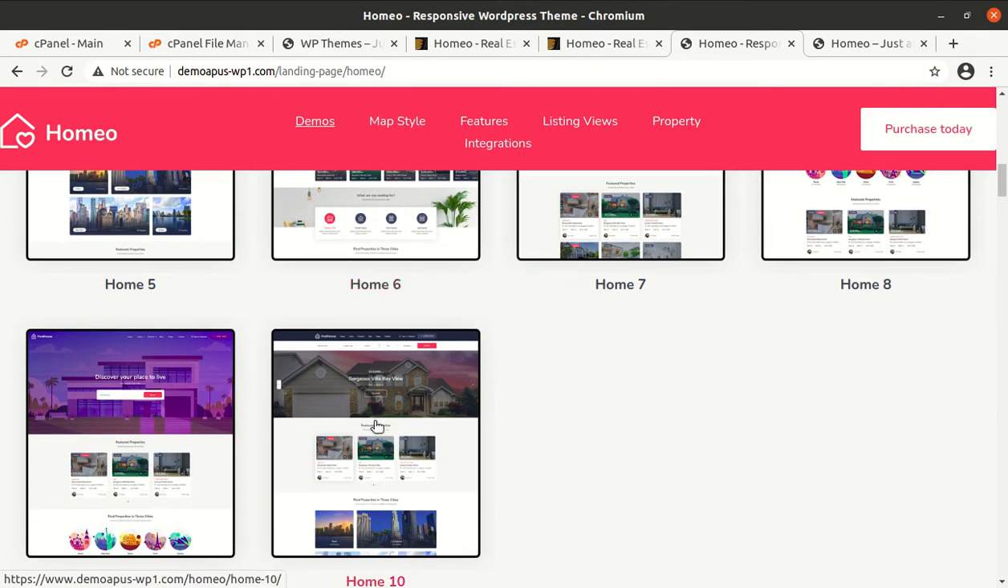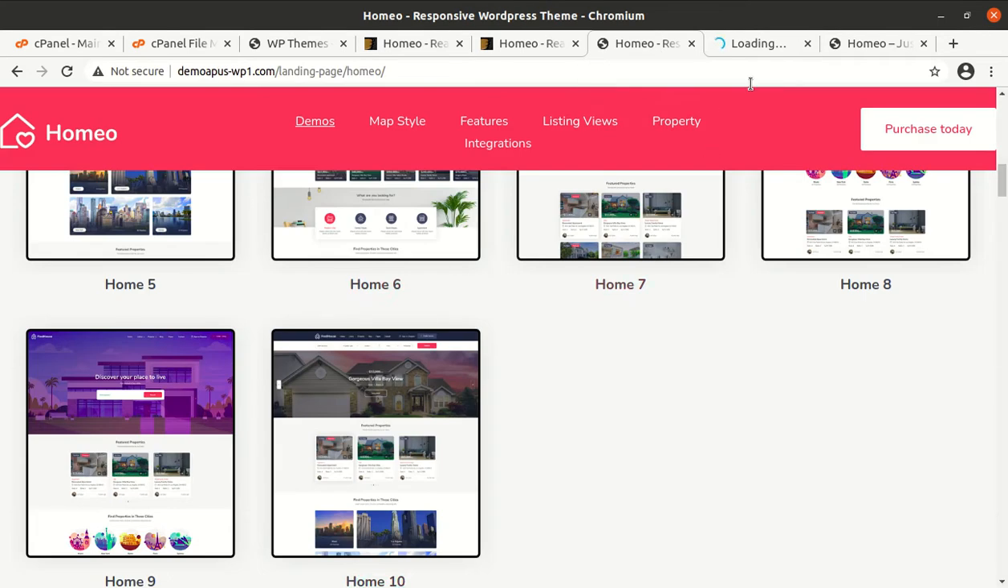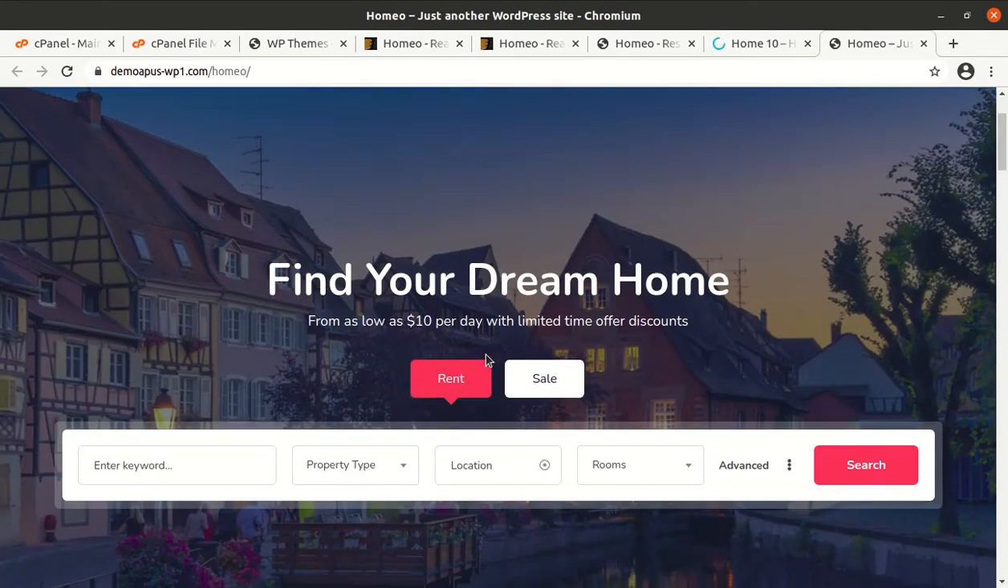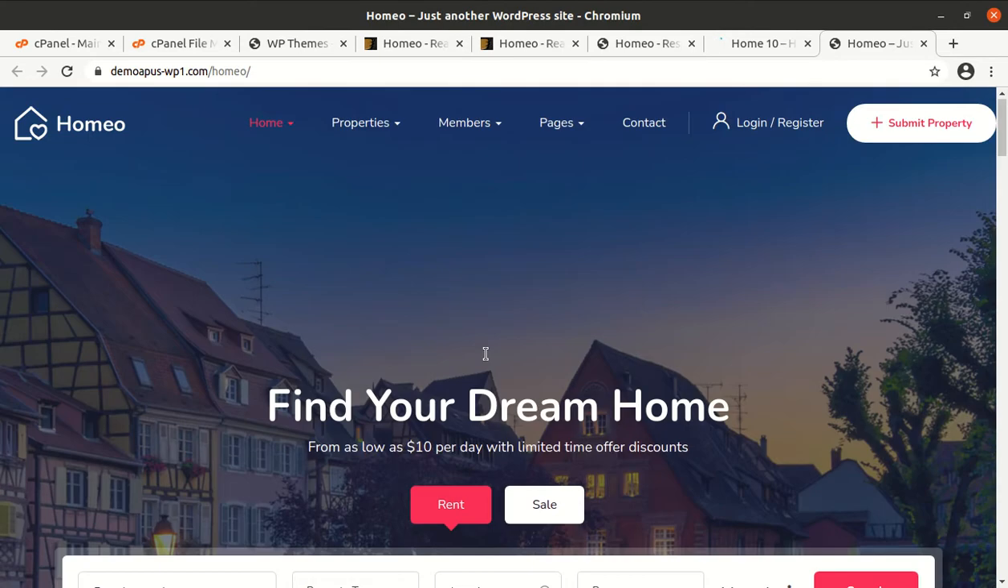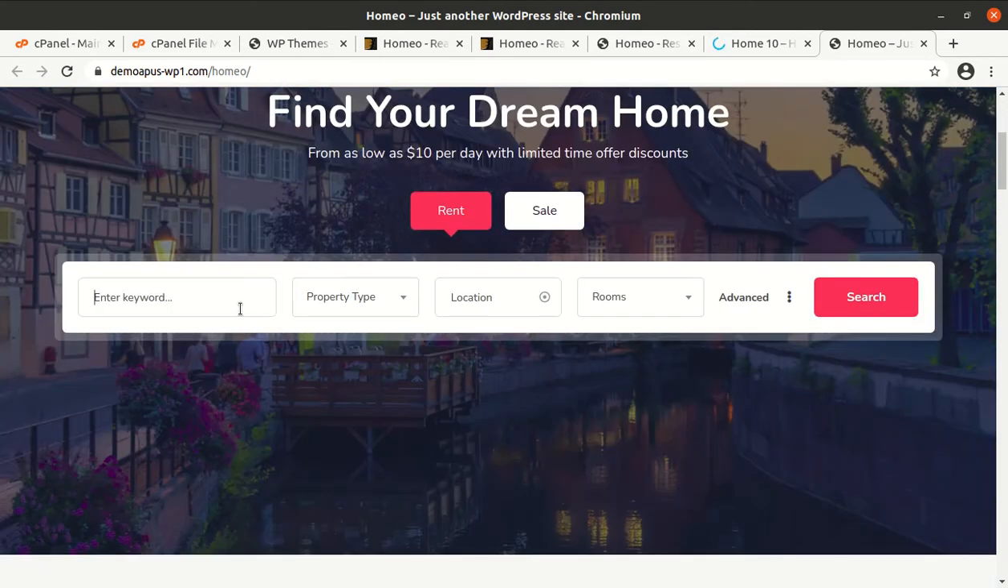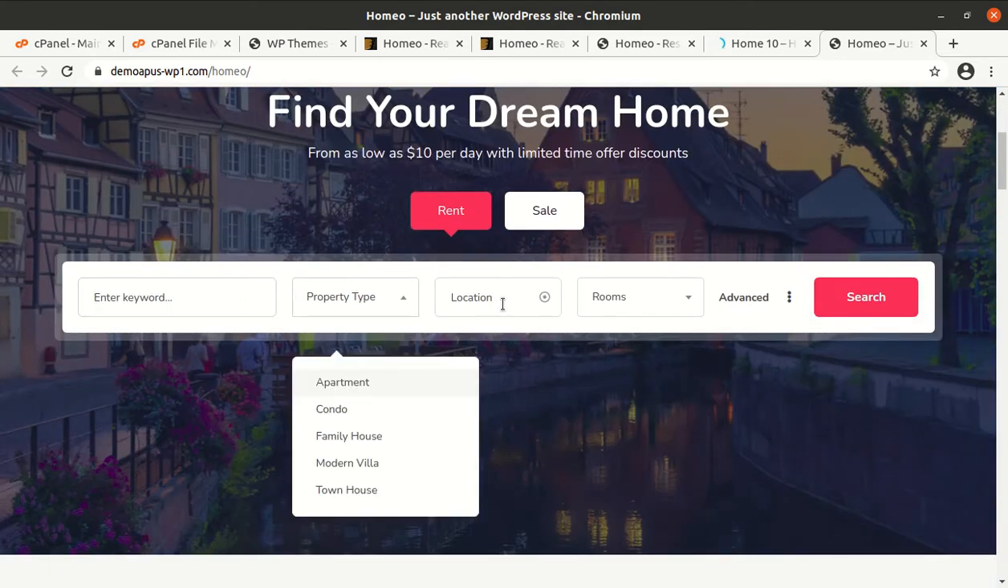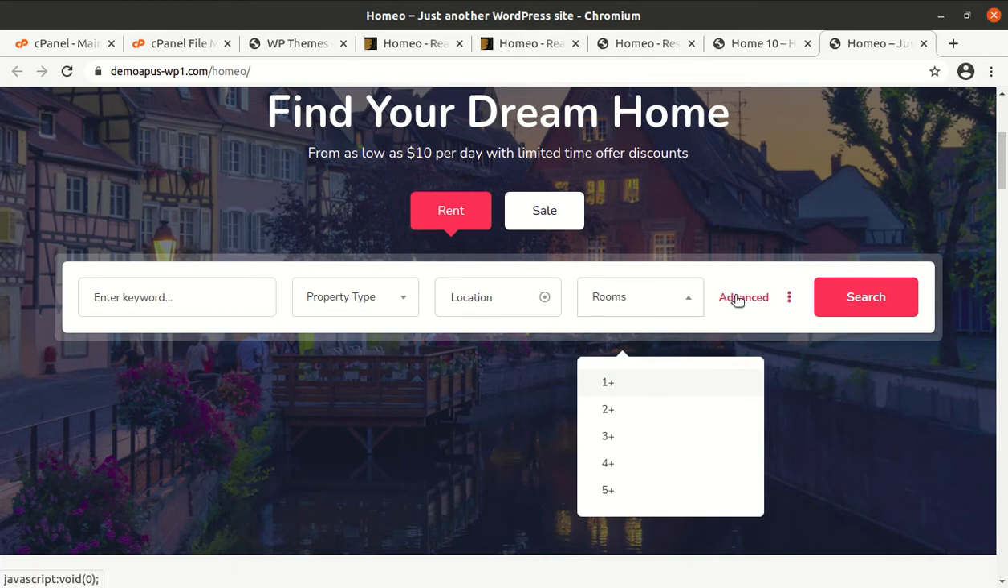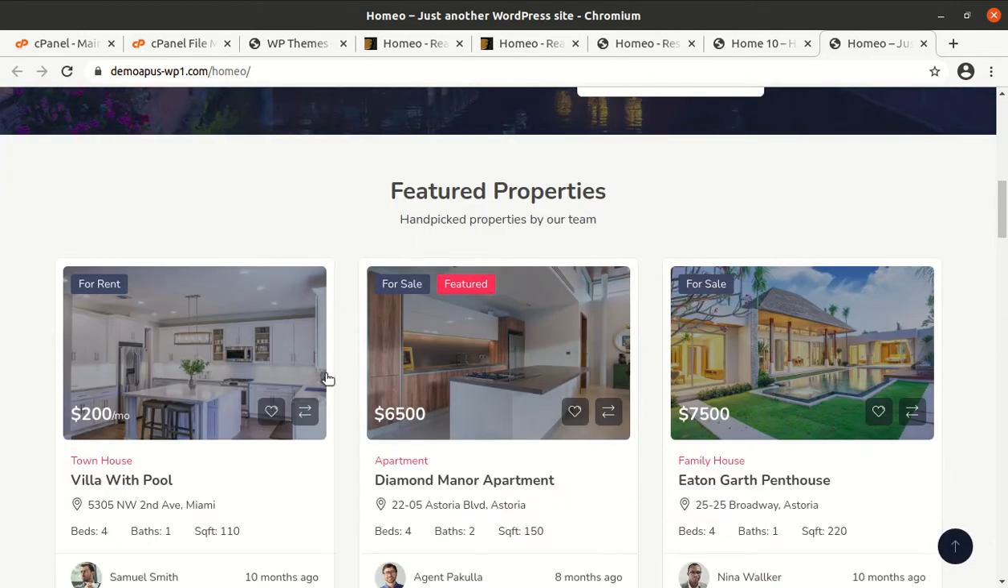And I'll show you 1 or 2 demos as well. This is the first demo of Homeo WordPress theme, and it has a very clear and stunning look, and features are very rich for a property listing website. And I'll show you one property listing as well.